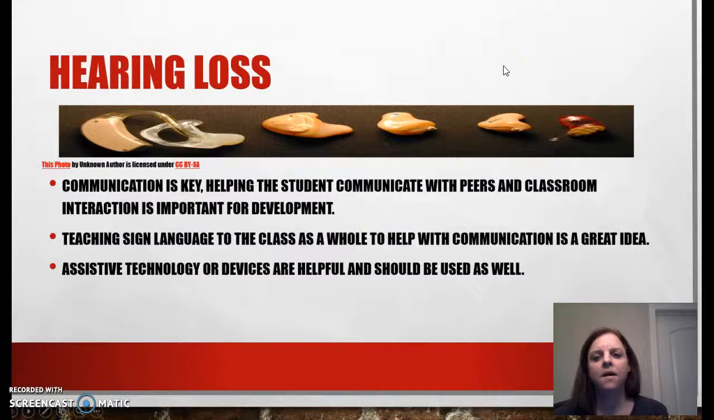Hearing loss. Communication is going to be key with hearing loss, helping the student just be able to hear your instruction as a teacher and communicate with their peers, with you, with their family are all very important things. Teaching sign language, even to the class as a whole, as a small activity, some basic sign language to help everyone communicate would be a great idea. And making sure that assistive technology or devices are in place or that the student has access to those are very helpful as well.